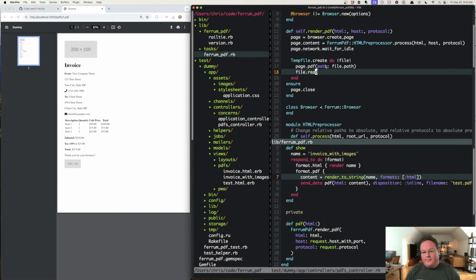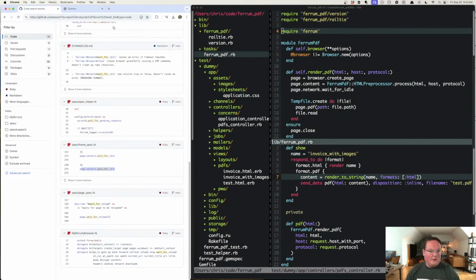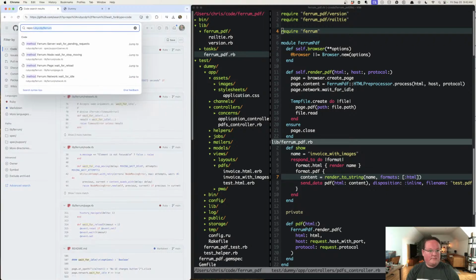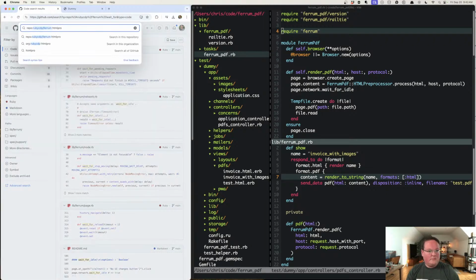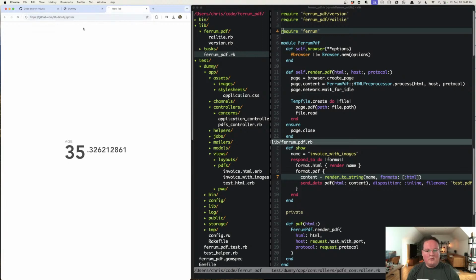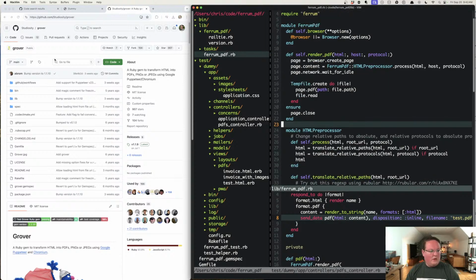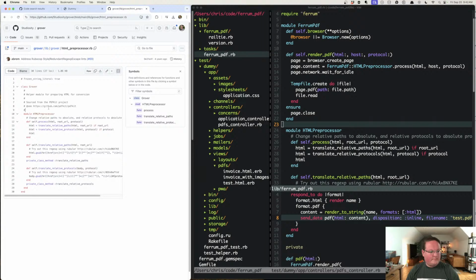Cool. All right. Making some progress. I guess we don't really need browser here. We do want to keep the HTML, or that was in Grover. Grover. I'm going to give some credit to this, which was HTML preprocessor.